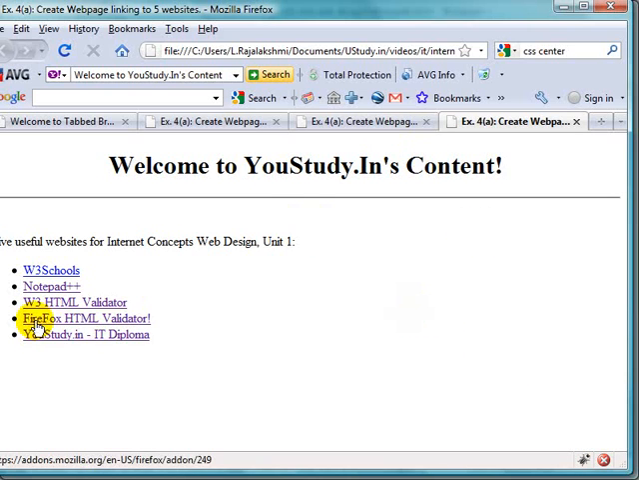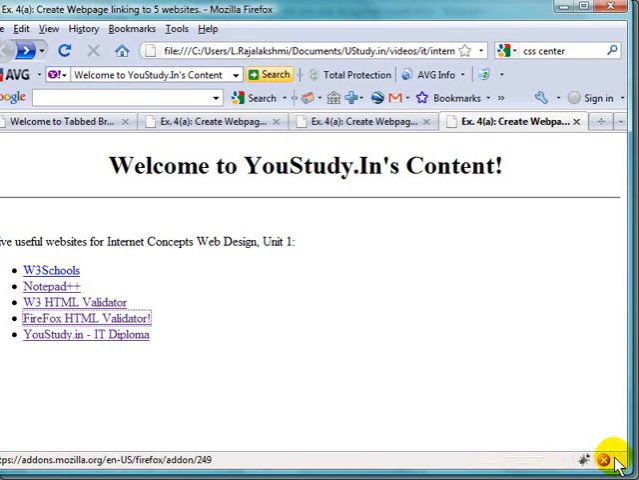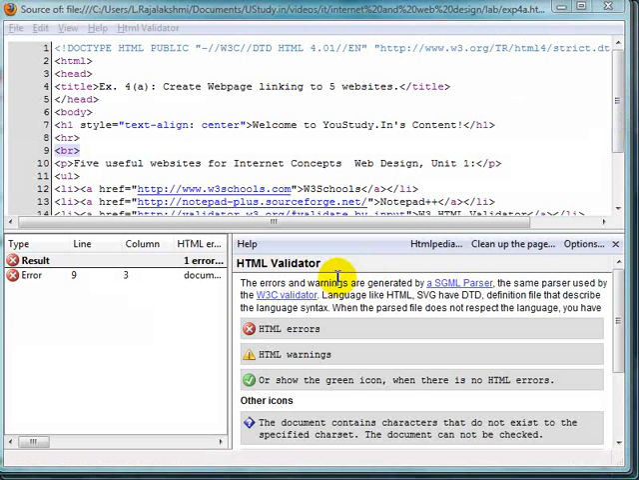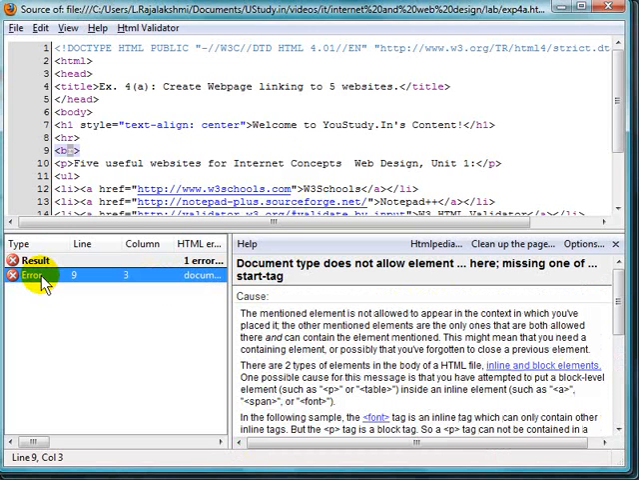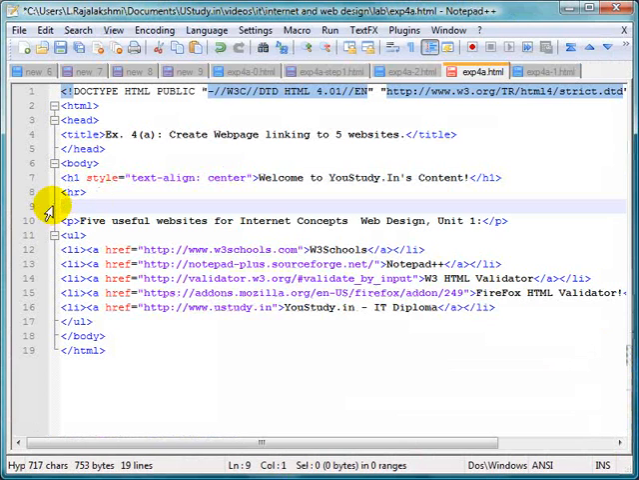Okay, now it's time to look at what the fourth link is about. It's about an add-in for the Firefox browser so that you can validate your HTML from the browser itself. Now let me check our page. Here's the page that we converted to HTML strict, and this is the Firefox HTML validator validating the file for us. It's got one error. It says that you cannot use the element BR here, so remove the BR tag also.